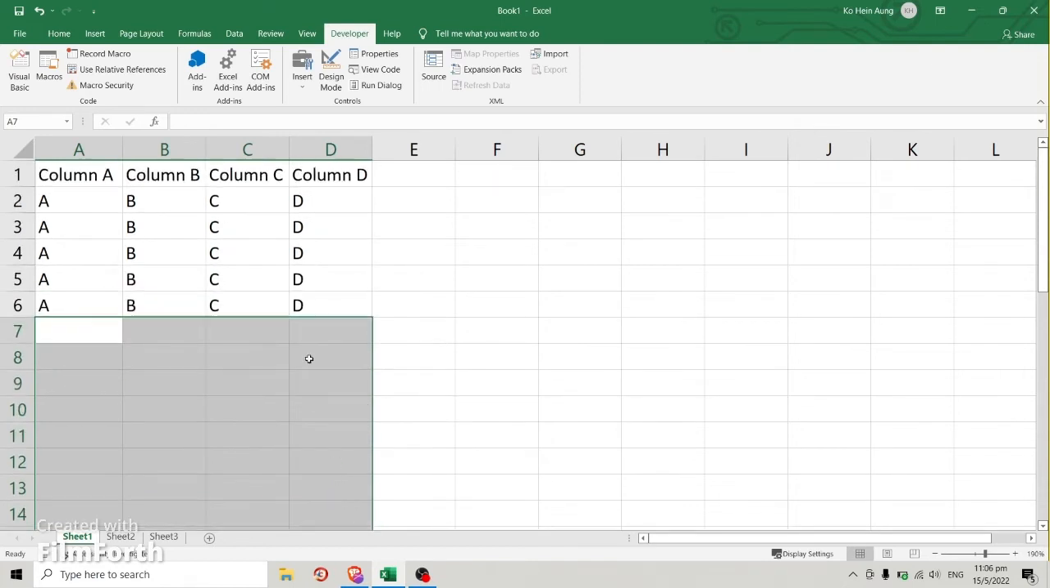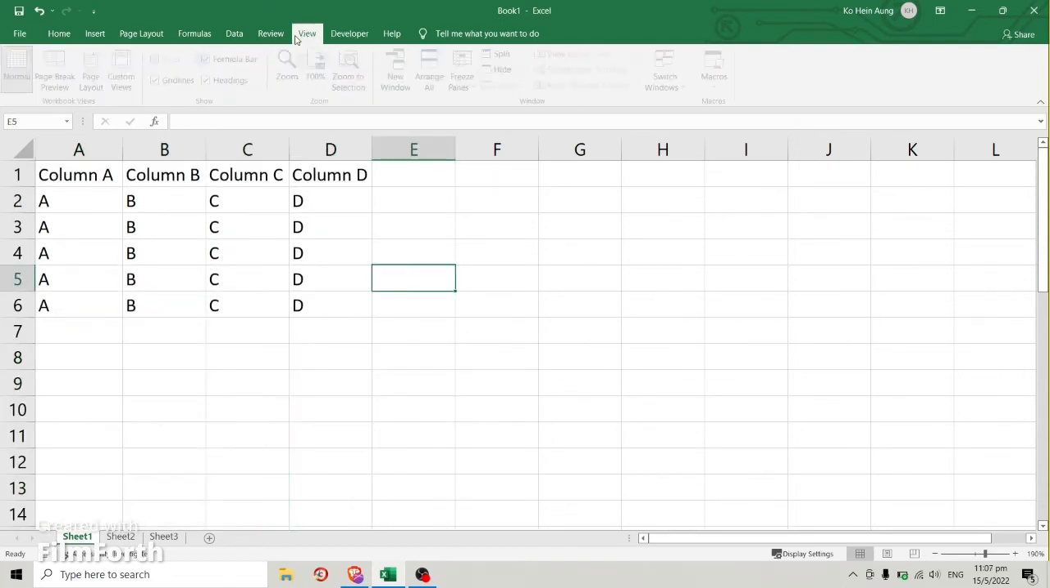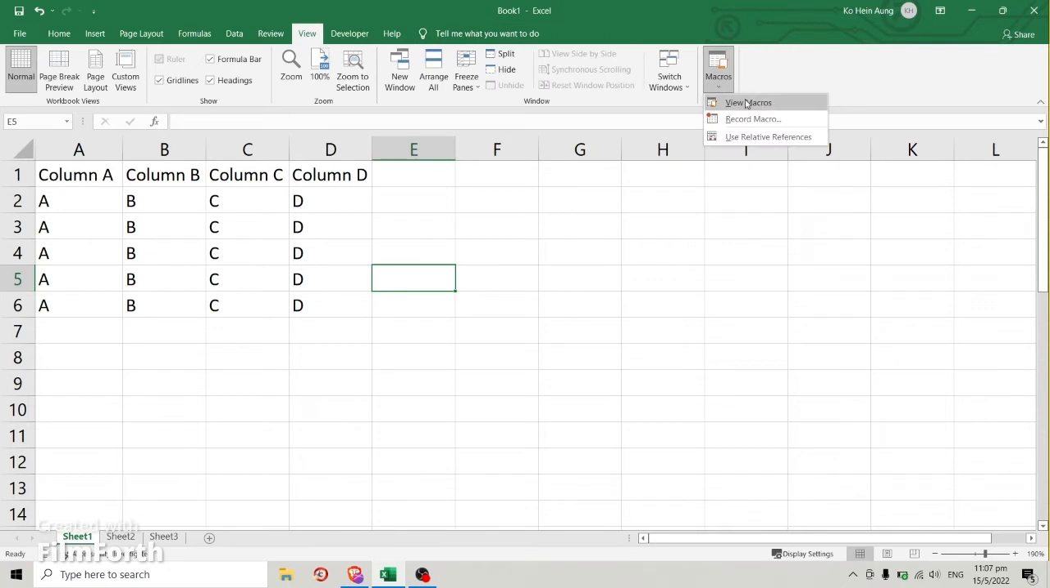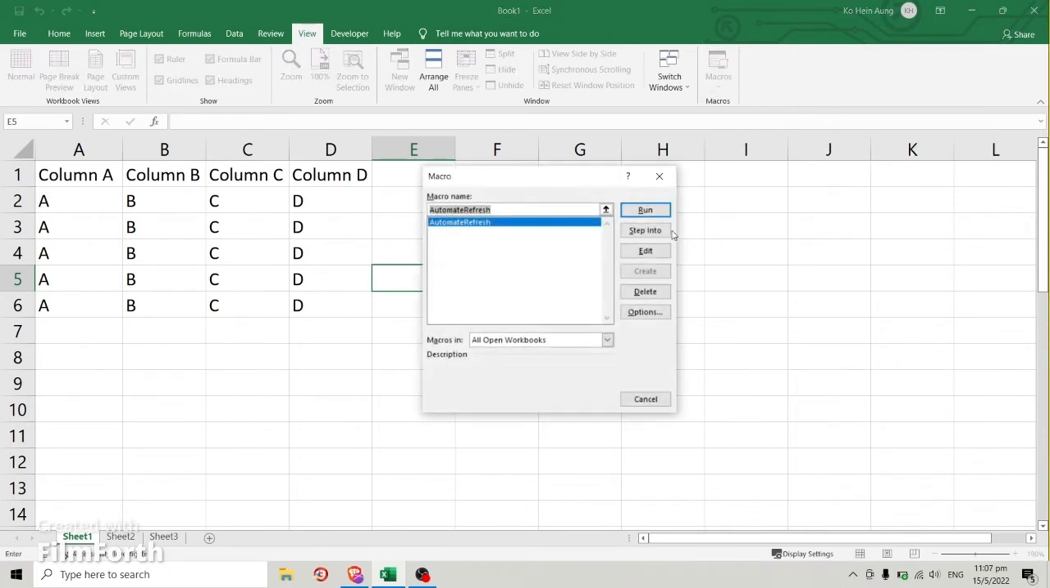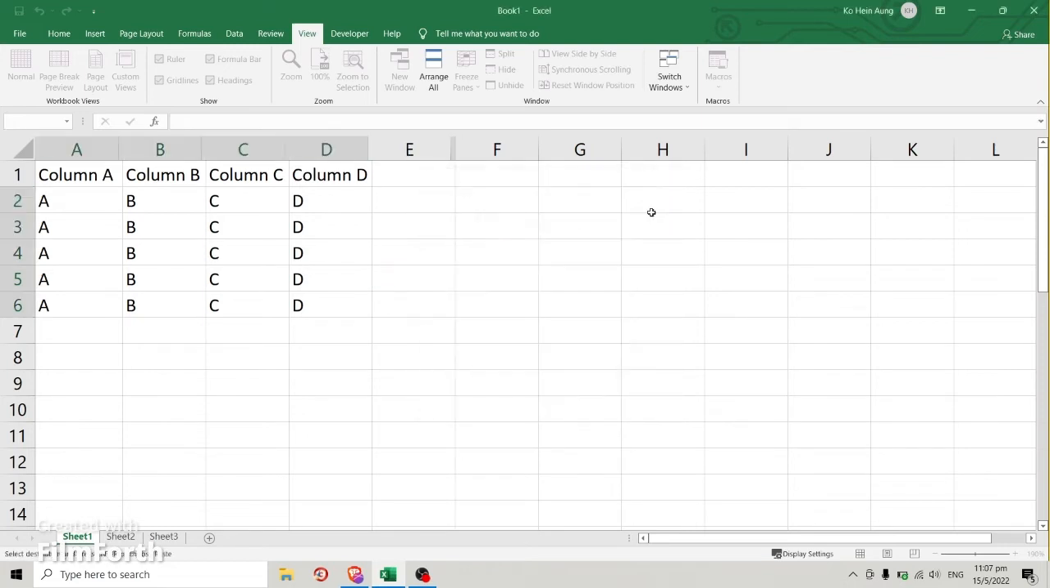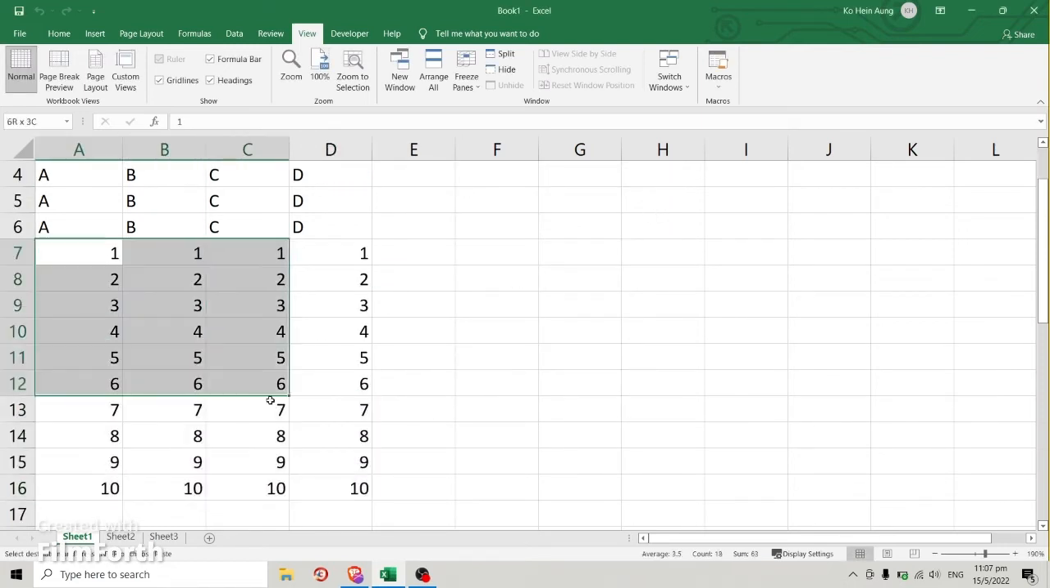Delete everything, and then to access the macro, you can go to the View tab, and then Macros over here, and then View Macros. And then let's run the macro. This is the one that you saved just now, automate refresh. Click on run, and then yep, everything is over here, right? From sheet number 2 and 3.